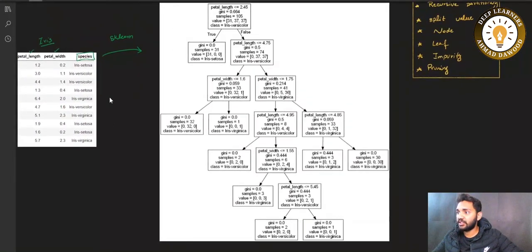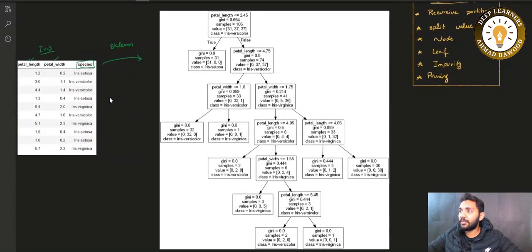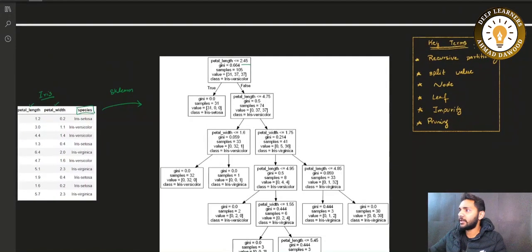Here is the decision tree. First it split on the basis of petal length less than 2.5, because it gives the best partition, with the lowest Gini impurity compared to all other thresholds. That's why it selected this one, and in this way it grows the whole tree. Okay, there are some keywords here, like recursive partitioning.